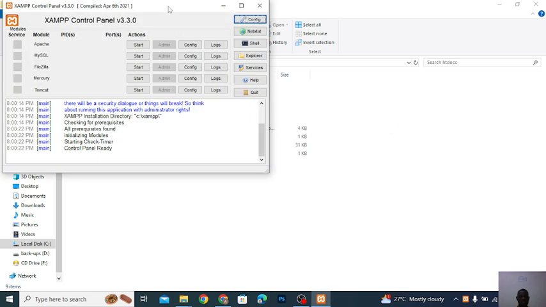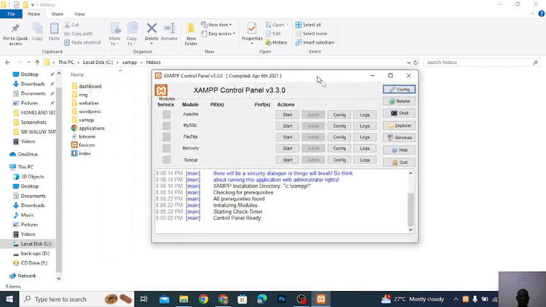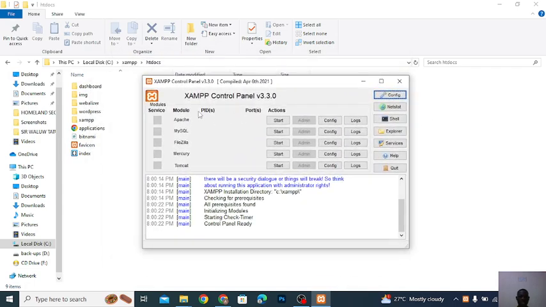Okay, it will come like this. It will be at the corner. You can shift it to any place. Then when it pops up like this, you start it. This Apache, you just click on start to start the Apache. Once it turns to green, it's running fine.